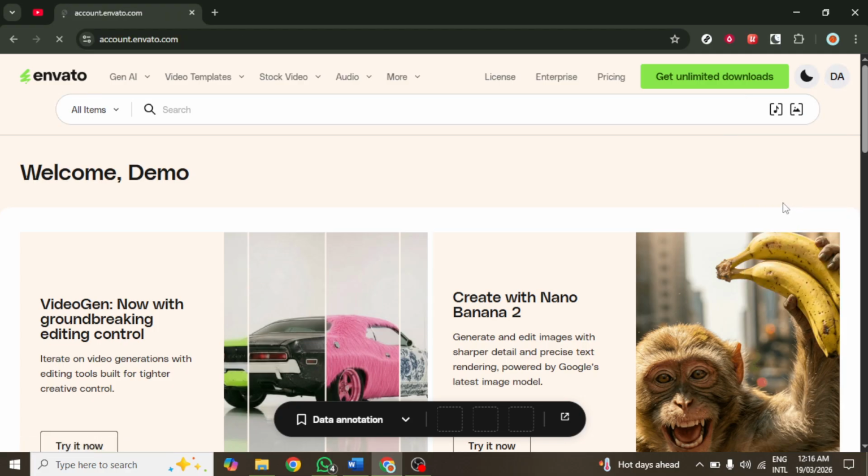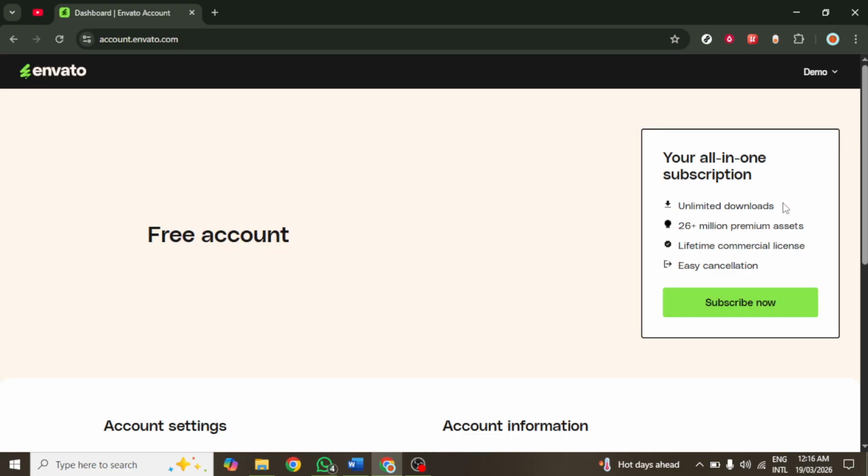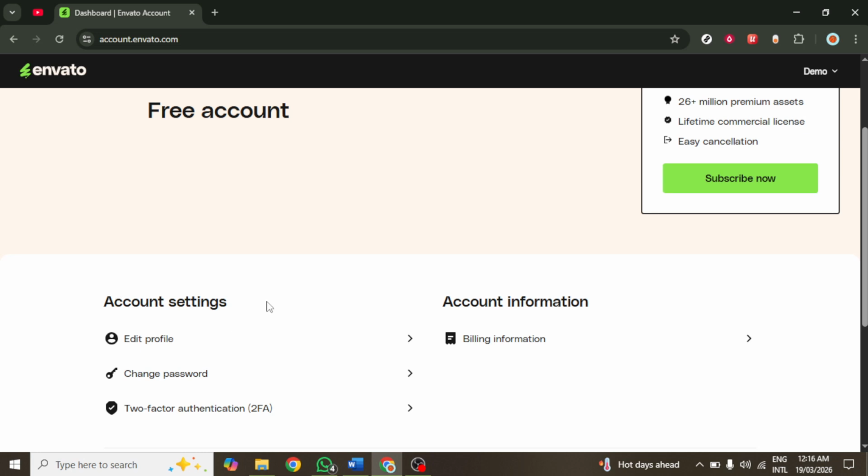Once logged in, navigate to the account settings. This area is typically found in the upper right corner of the screen, often represented by your profile picture or an icon. After clicking on this icon, look for options labeled Account Settings or Settings.